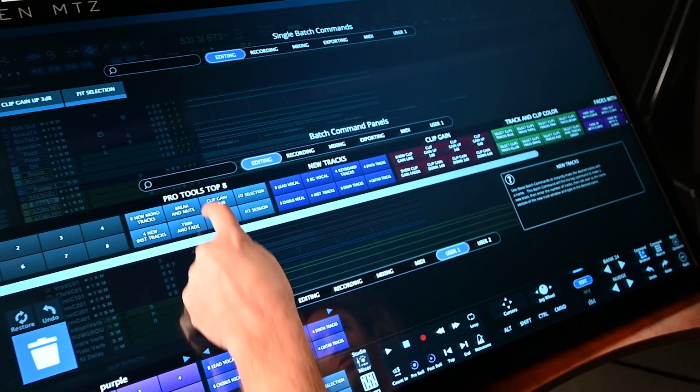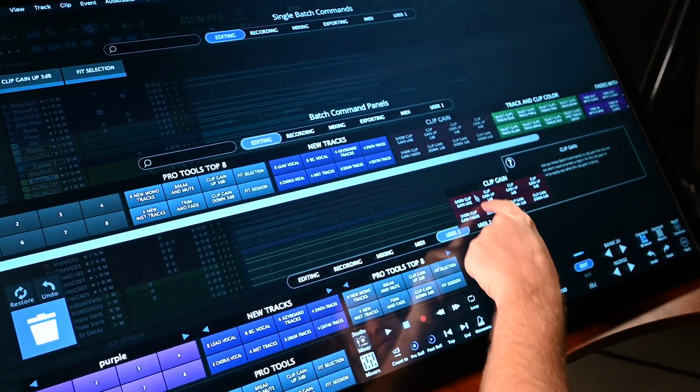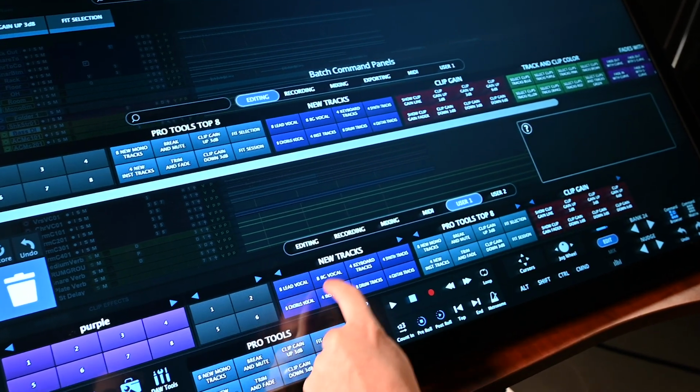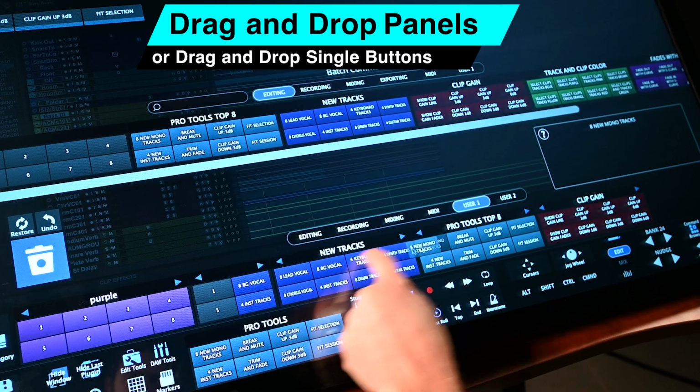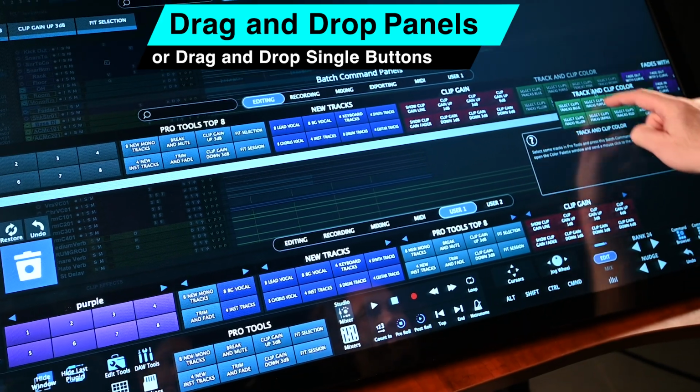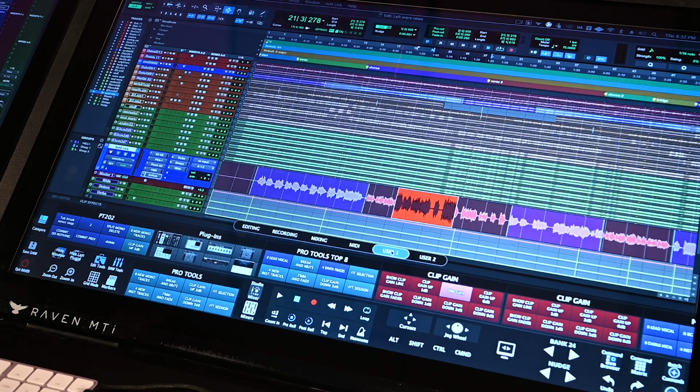Raven 4.0 comes with a brand new batch command editor and layout categories to make managing batch commands and workflow much easier. Using the batch command editor features, users can create and design their own console layout by just dragging and dropping the entire batch command panel or individual batch commands to the batch command toolbar.